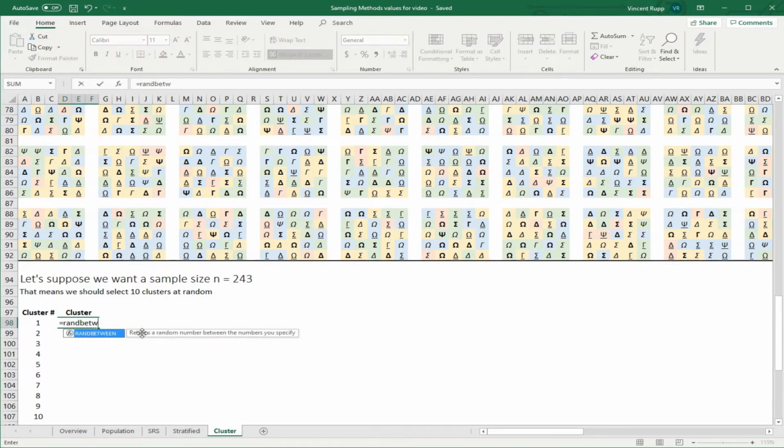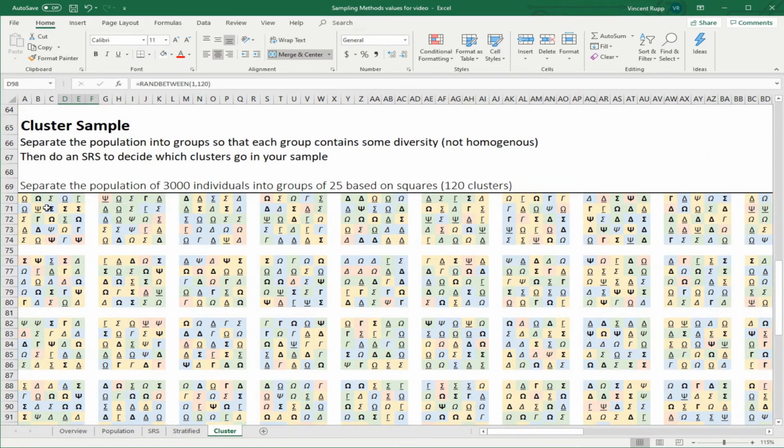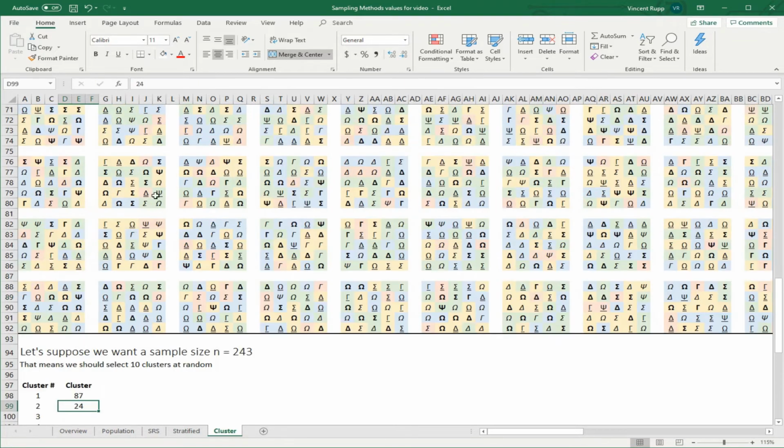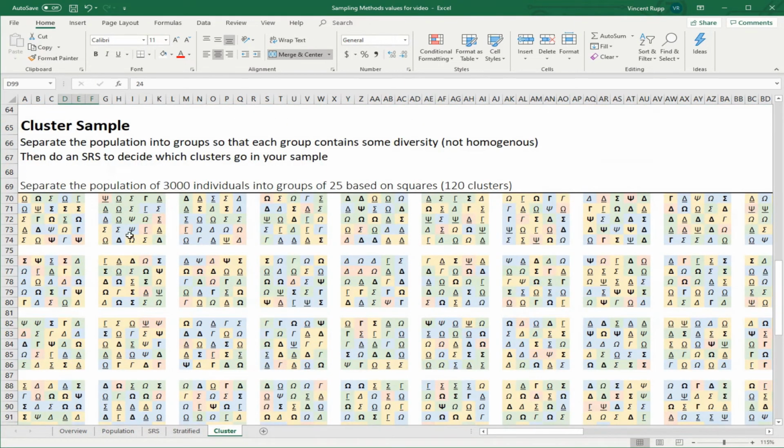There are 120 different clusters, so we just do randInt between 1 and 120. And it says we should select cluster 87. So we go up here, we count up whichever one number 87 is. All 25 of those individuals would be in our sample. And same thing here. Let's copy paste that. That was 87. The next one was 24. So then we select cluster 24 and put those individuals in our sample as well. And after we do that, we'll have 250 total individuals made up of clusters that are, in this case, just squares next to each other.